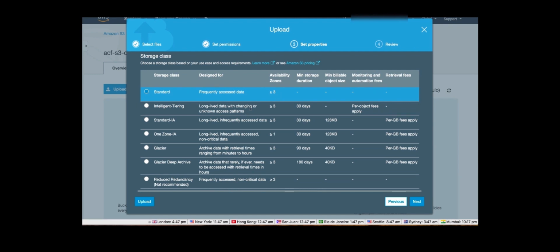Now, interestingly enough, the second is the intelligent tier. As the name suggests, this is for long-lived data with changing or unknown access patterns. So Amazon S3 intelligent tiering is an S3 storage class for data with unknown access patterns or changing access patterns that are difficult to learn. It is the first cloud storage class that delivers automatic cost savings by moving objects between 2 access tiers when access patterns change. One tier is optimized for frequent access, and the other lower cost tiers are designed for infrequent access. Objects uploaded or transitioned to S3 intelligent tiering are automatically stored in the frequent access tier.